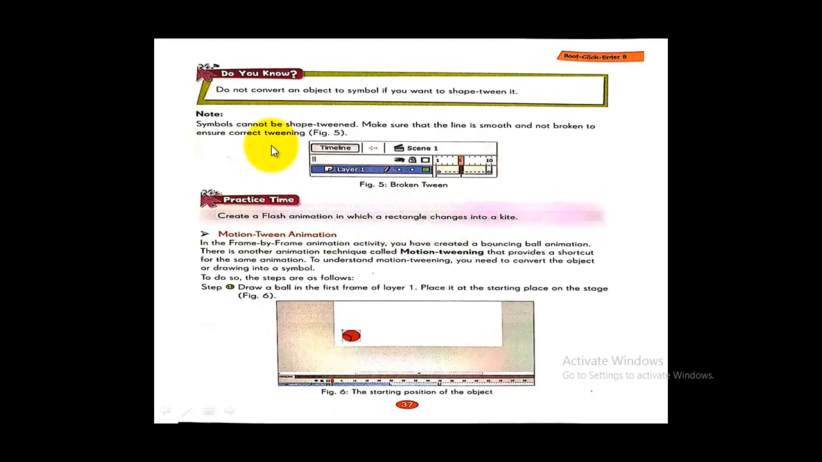Now we have done two methods of creating animations. The first one is the frame by frame animation, and the second is the shape tween animation, which we have just done. There are two others also, motion tween animation and guided motion tween. Those other two ways we'll do in the second video session of this chapter number 2.